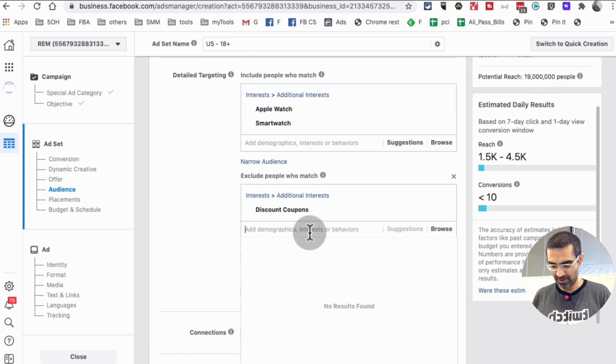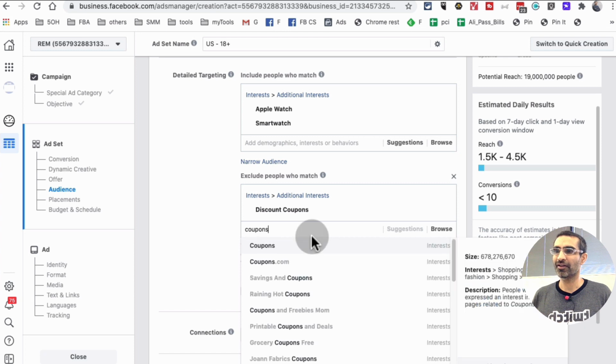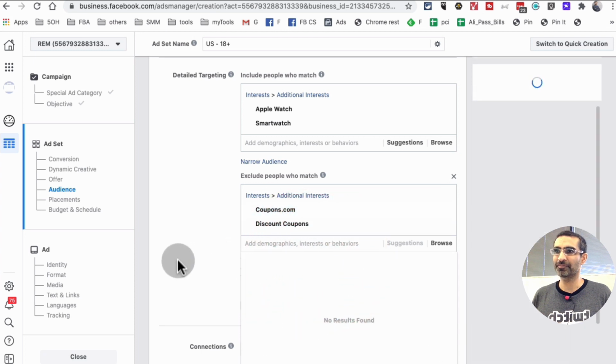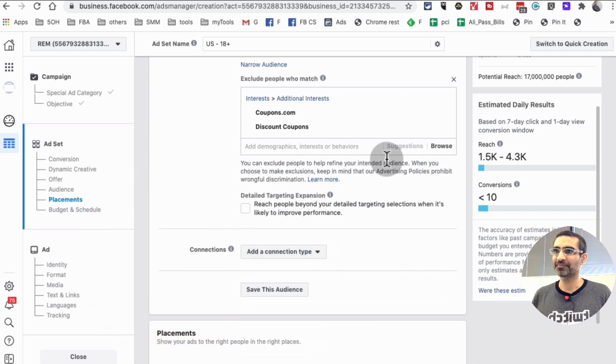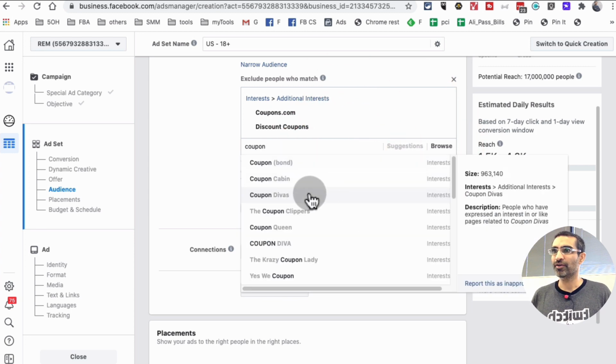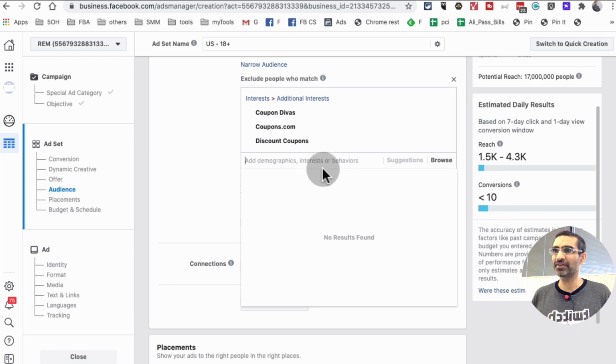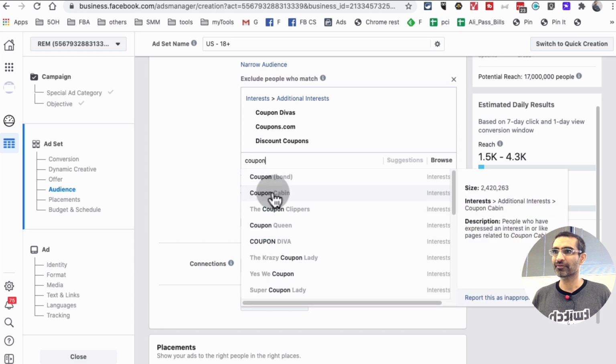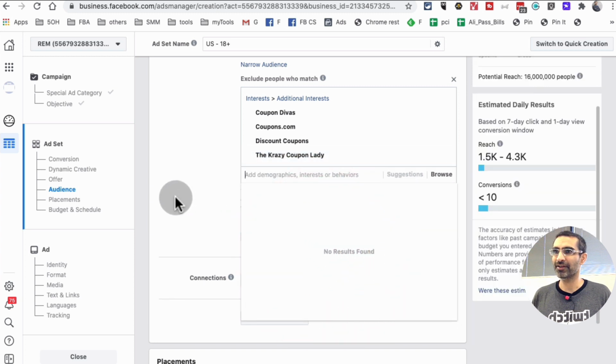let me go back here, coupons.com, so no suggestions yet, so I'll just enter a couple more. Coupon divas, there's so many of these, right? Crazy coupon lady, there you go.